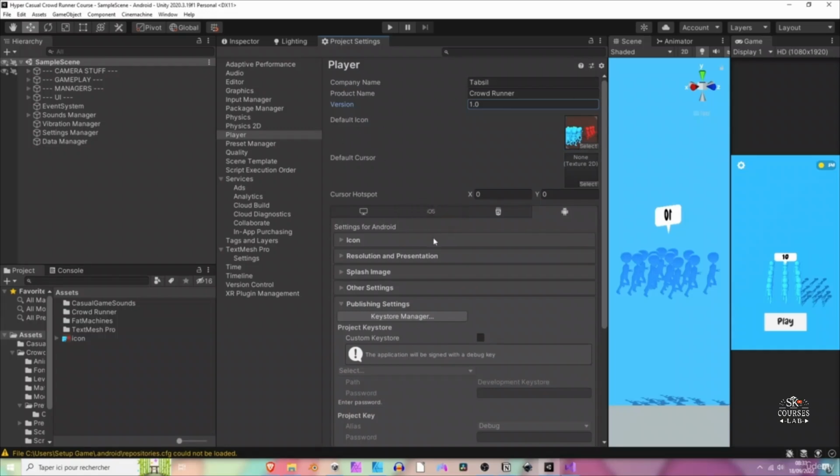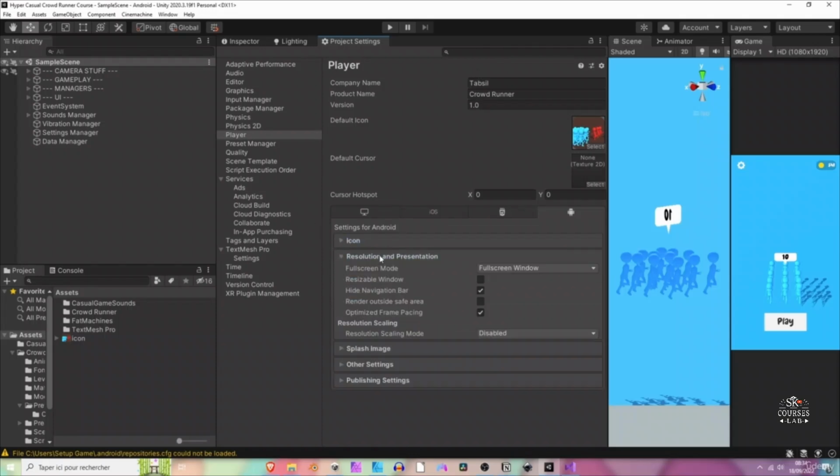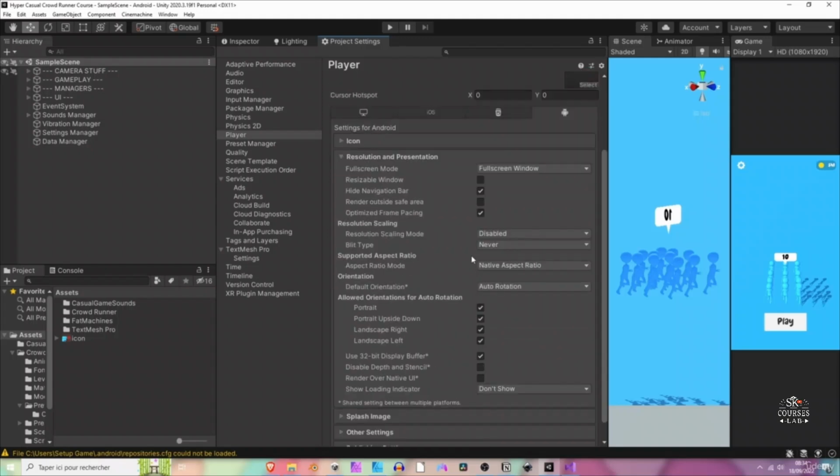Perfect. Let's now select the icon tab. Here you don't need to add anything because Unity will take care of adapting your icon, the one we've added here, onto the device. So we can already close this tab. Perfect. Then for the resolution and presentation, we are going to change something. I'm only going to cover the main options, the ones that I think are crucial. The other ones won't be covered here because there are so many things we can talk about that it will need like many videos. All right.